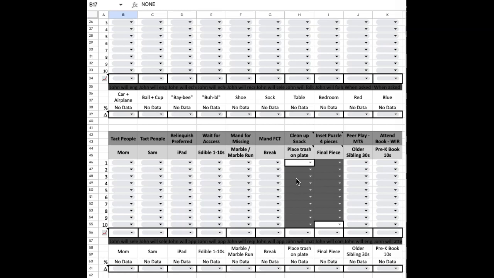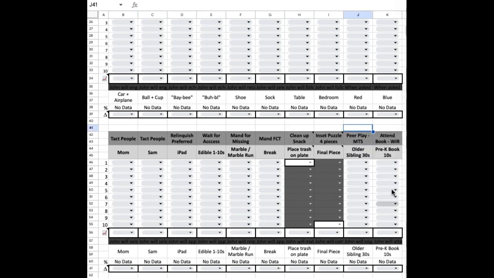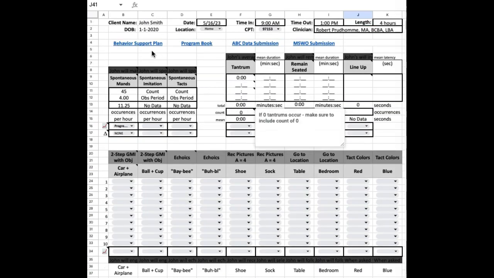I also have a couple things over here. Right here is my task analyses section, and then I also have an interval recording area right here. So I'll just give you a quick overview.